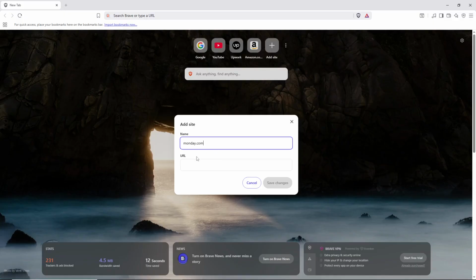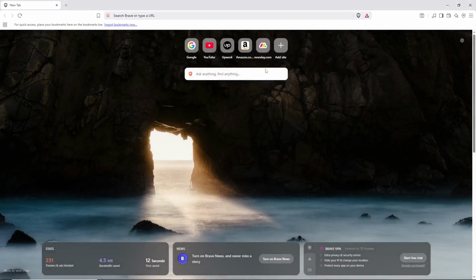Below that, you'll see another field where you need to enter the URL of the website you want to add. Make sure to type the complete web address accurately, including the http:// or https:// Once you've entered both the name and the URL, click the Save Changes button to finalize your new home screen shortcut. And that's it. You've successfully added a website page to your Brave browser's home screen, giving you instant access to your favorite sites.